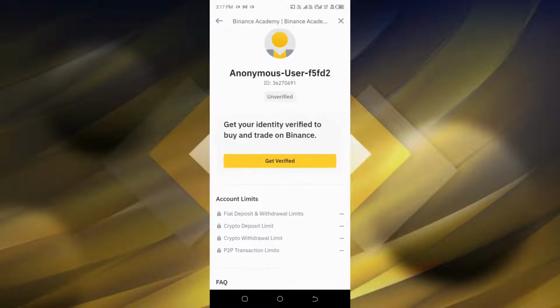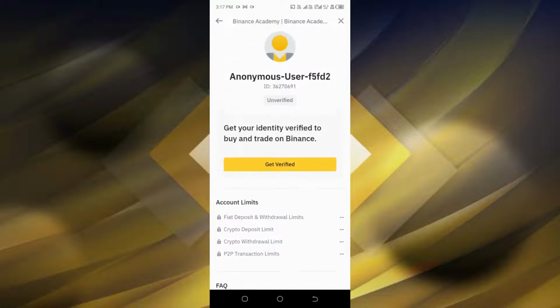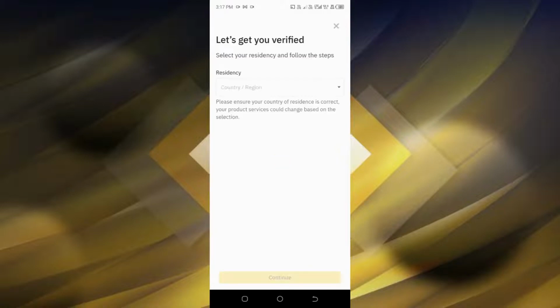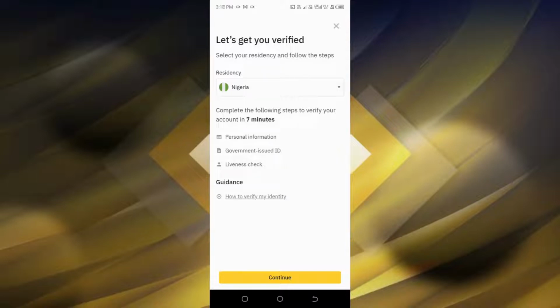Okay, it says get your identity verified to buy and trade on Binance. So click on where it says get verified. It's going to ask for your residence. Let's get you verified. Select your residence and follow the steps. I'm currently in Nigeria, so it already put Nigeria here. So my residence is Nigeria. So let's scroll down and click on continue.